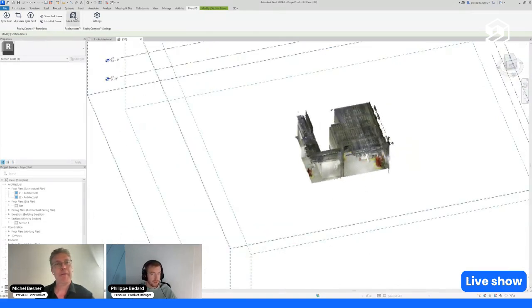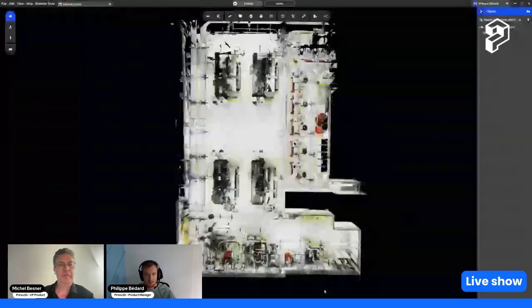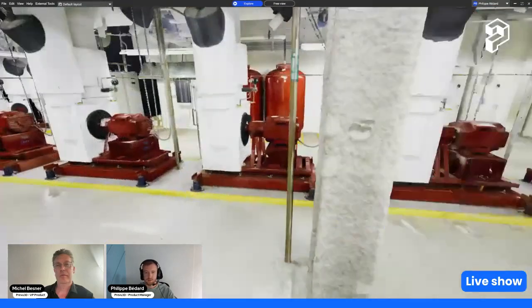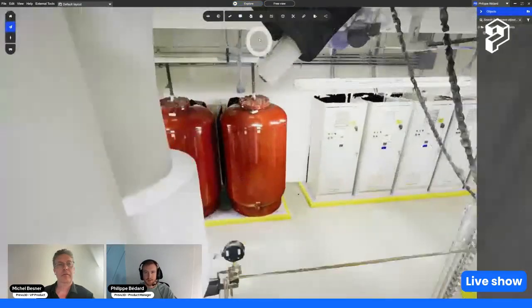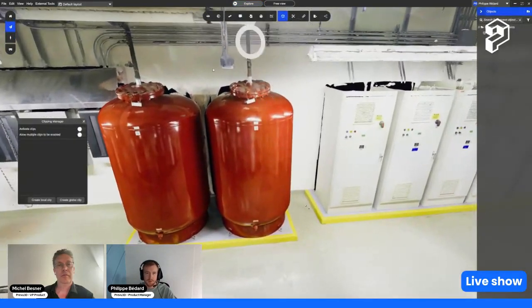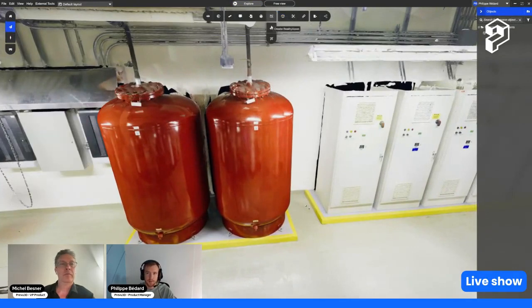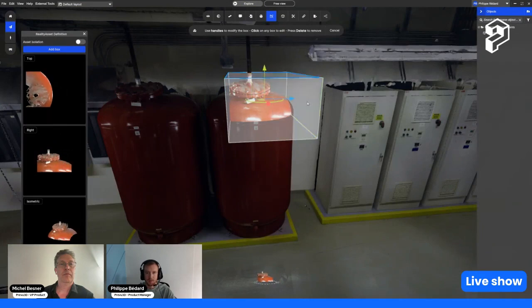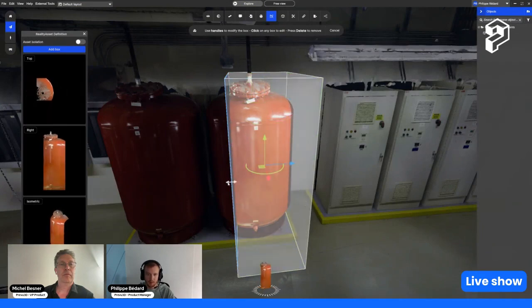And one other feature that we have, like Michelle mentioned, is the loading of assets. So we can quickly go in RealityPlan and define, let's say, a tank over here. We will use the asset definition tool. I will define this tank like this.